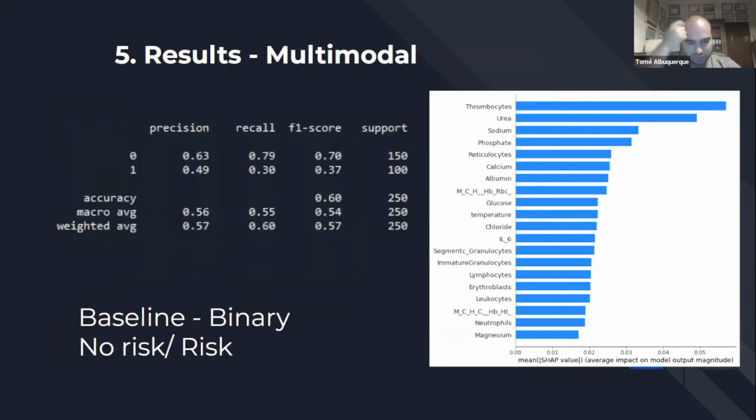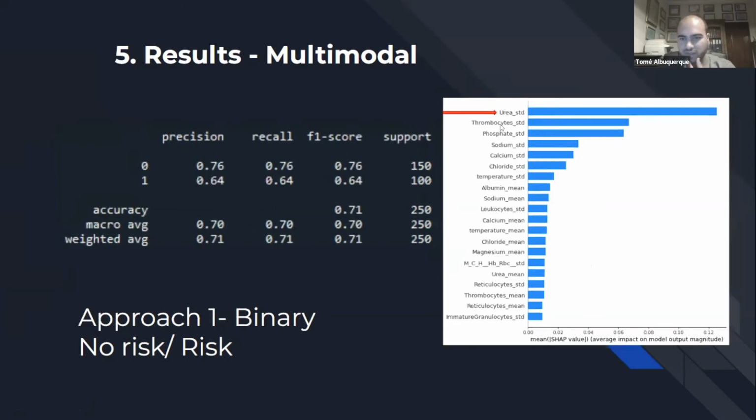Then we also tried just a quick experiment, classifying no risk or risk of lung cancer, and we have an accuracy of 60%. And then we try to do the same and add the standard deviation values, and then we have an improvement of like 11%.